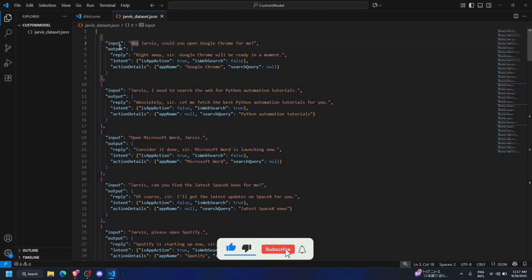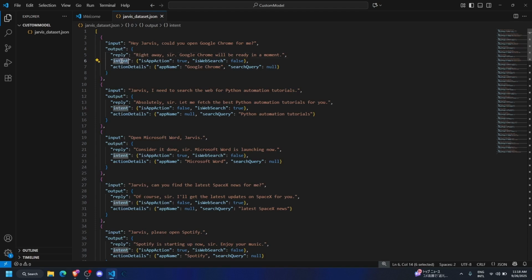So if you look at the output, it consists of three things, which is reply, intent, and action detail. Reply is the normal text that the AI is going to return. Intent consists of two flags, which is app action and is web search. If it's an app related request, is app action will be true. And if it's a web search request, then is web search will be true.